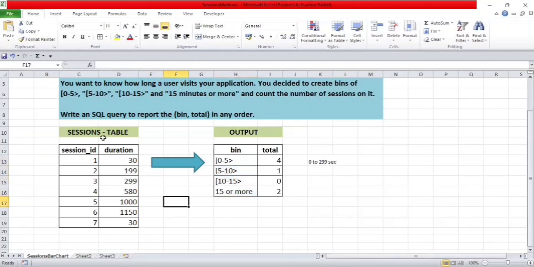Okay. So let's understand the sessions table. The sessions table contains session ID and duration. Session ID is the unique identifier for each session, and duration is the time in seconds that the user spent in the app. For example, if session ID 2 lasted 199 seconds, it falls into the 0 to 5 bin. A session with 580 seconds, session ID 4, will be in the 5 to 10 bin. And a session with 1000 seconds will be in the 15 or more bin. Okay, so pause the video here and try it out yourself.